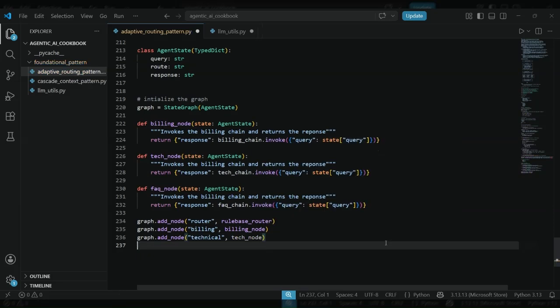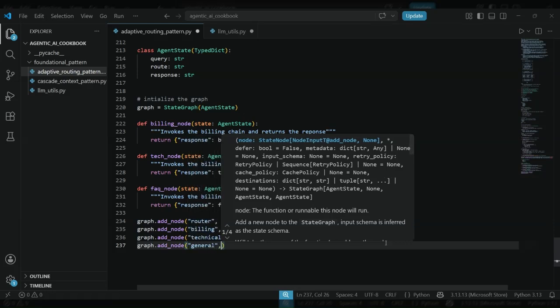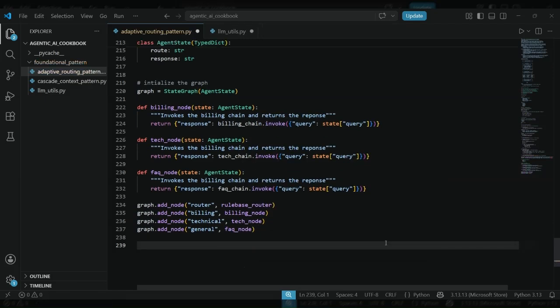Okay. And finally graph dot add node. Okay, so this will be general, and this is going to be FAQ node. All right, now we have added these three nodes, but we need to add a condition. So whenever a router meets a value which is billing, it should go to billing, and when it goes to technical, it should go to a tech node, and finally if there is something other than the technical or billing which is general, then it should go to general node.